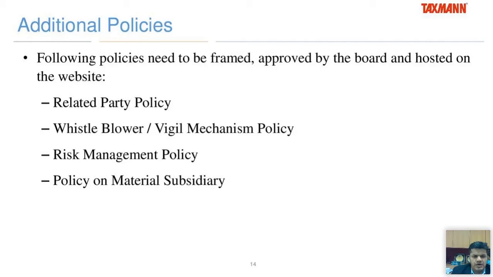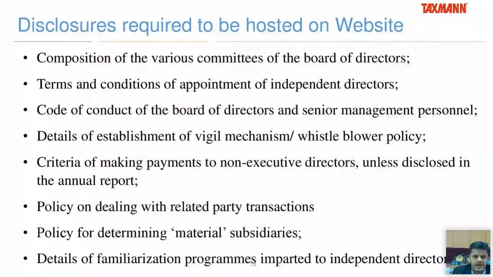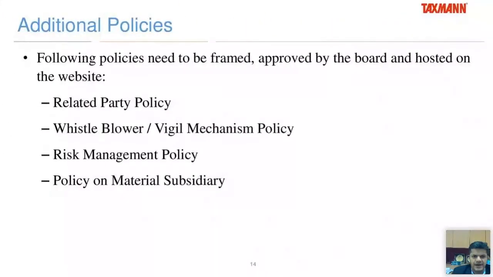With regards to policies, the companies will have to frame newly the related party policy, whistleblower mechanism, risk management policy, also policy on material subsidiary. These policies will have to be framed, approved by the board, and also hosted on the website of the company.